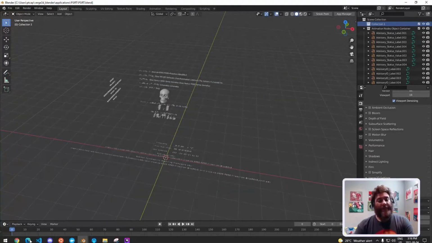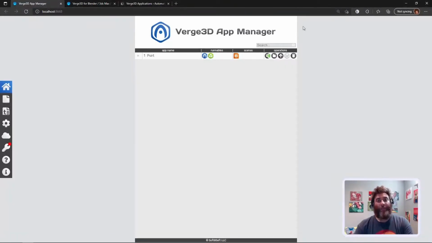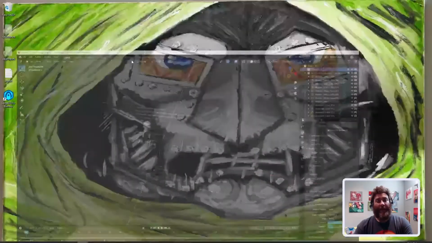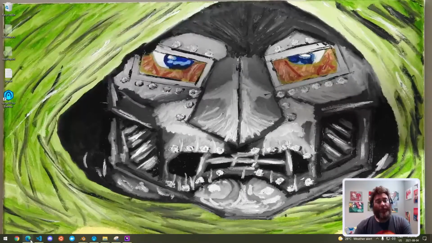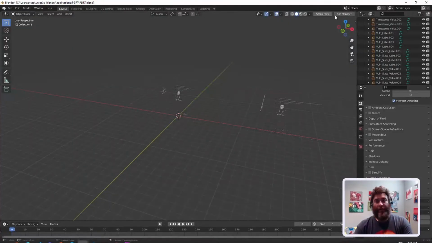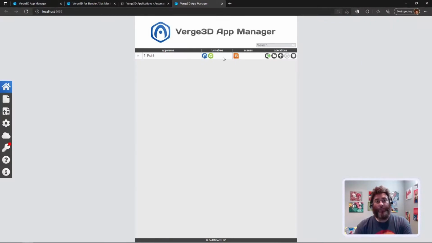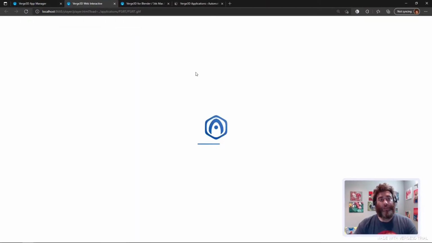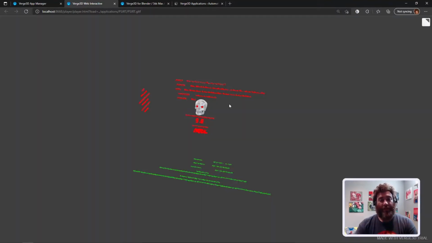Now back inside of my app manager, they'll give you a little app manager on your desktop that you can launch, or even from Blender now, I believe. There's an app manager button up here we could click to launch the app manager. So in the app manager, we have the link to the Blender file we were just in. But this is the runnables. So this is the actual glTF format that we just exported, and let's take a look.